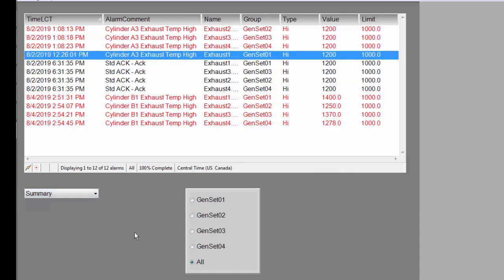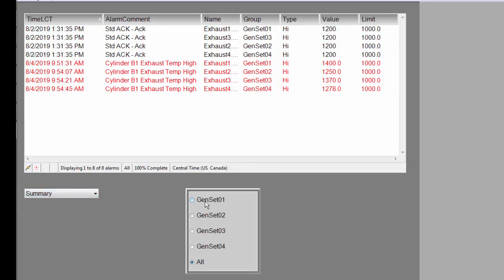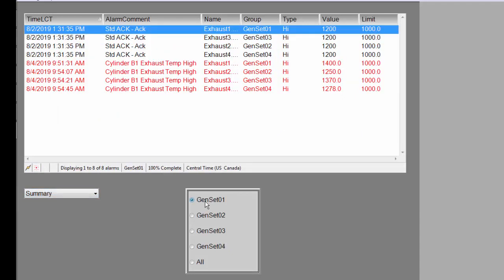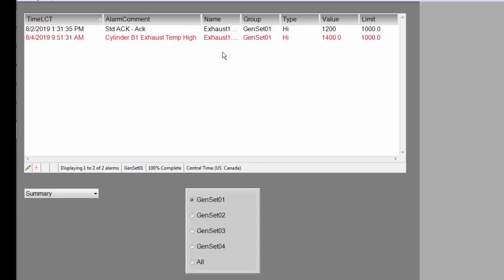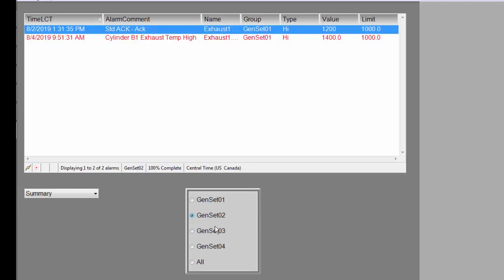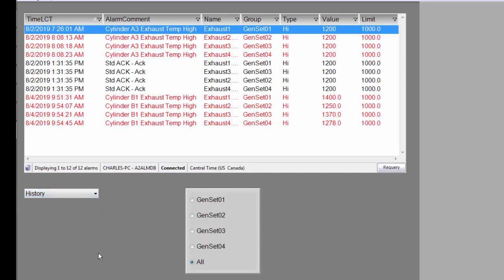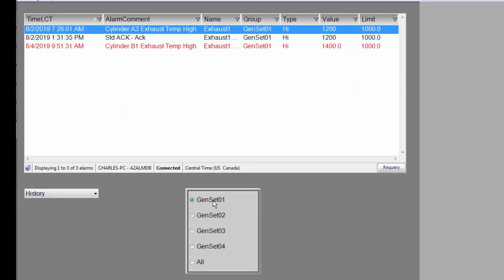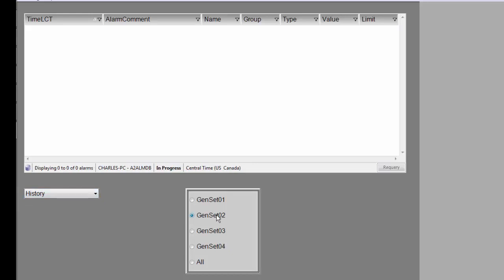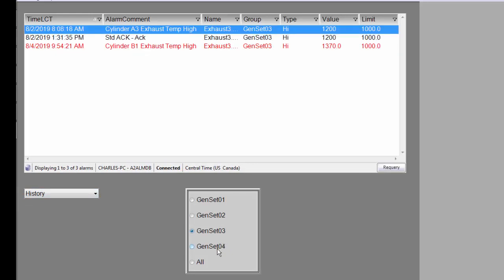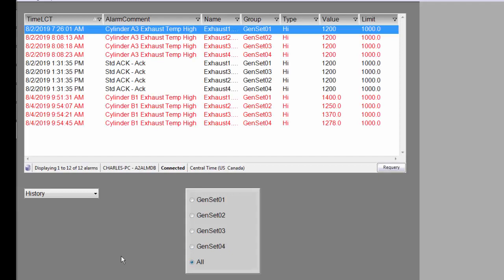Now, as I filter them down, if I want to just see Genset 1's data, I just click that, and now you can see I'm only looking at Genset 1. Genset 2, Genset 3, Genset 4, and then all. And if I want to go back and see the history, it works the same way. So there's all the history items for Genset 1, Genset 2, Genset 3, Genset 4, and all.